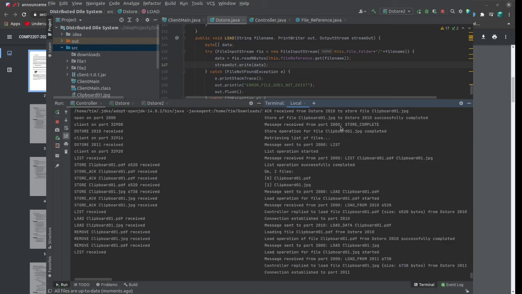More space. Right, here we go. 2 files. Message sent from port 2000 load. Load operation for file started. Message received. Load from that. Controller replied to load file. That much bytes from dstore 2010. Connection established. Message sent. Loading file from that. Load operation of file clipboard 01.pdf from dstore successfully completed. Hey! Message sent to port 2000. Load clipboard 1 JPEG.